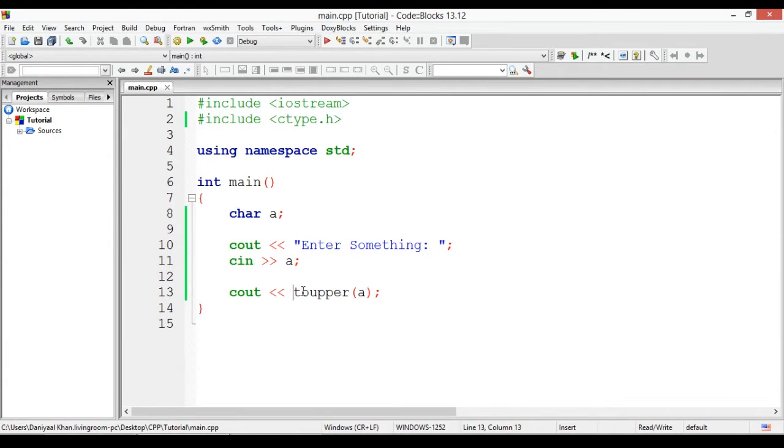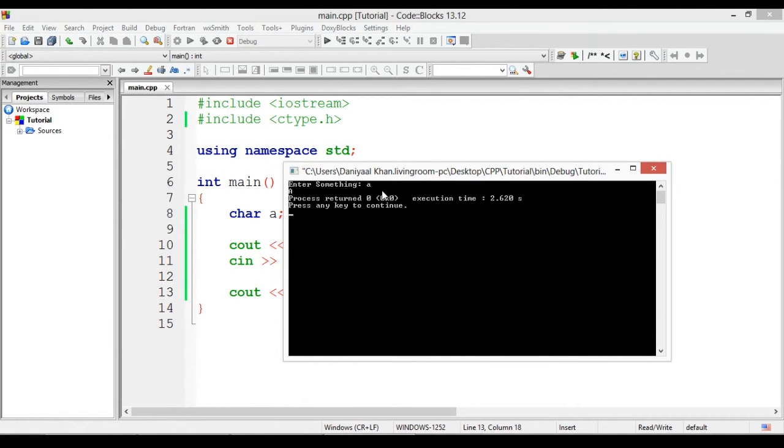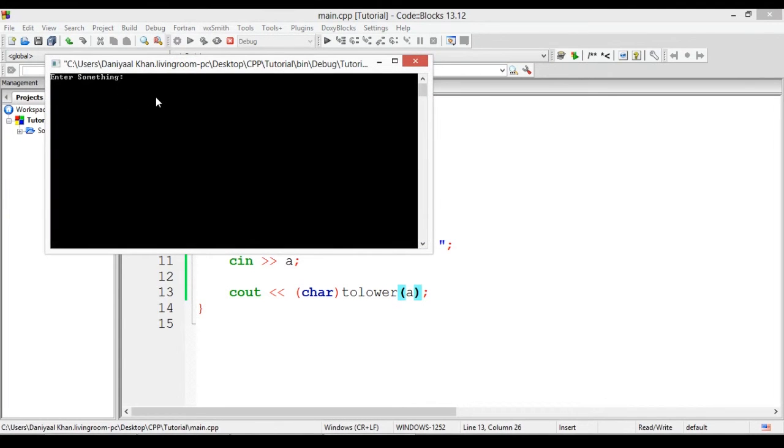To see that, we can real quickly typecast this. Now we'll be learning more about typecasting in another tutorial, but for now just bear with me. If I build and run that, it will ask me to enter something. I'll enter a, and there we go, it says capital A. Now same goes for toLower. If I build and run that, we have something like capital A and it will make it small a.